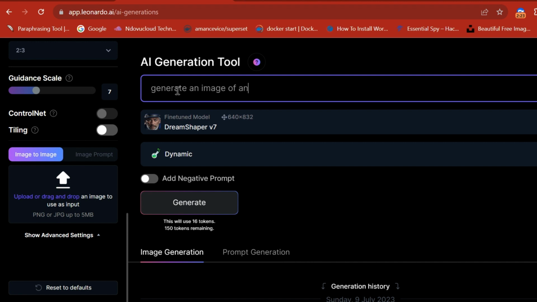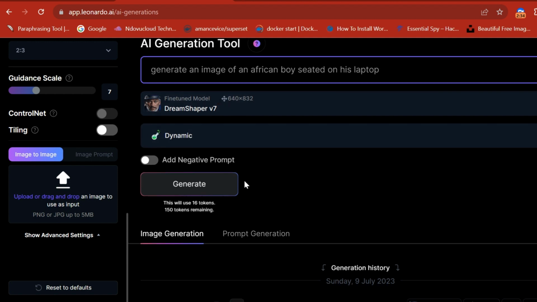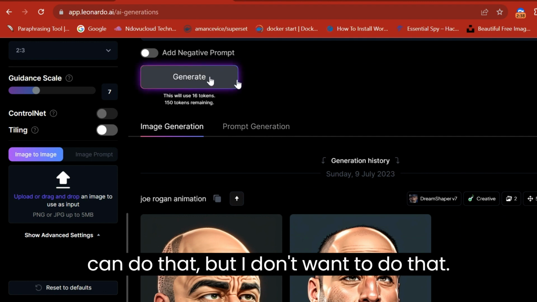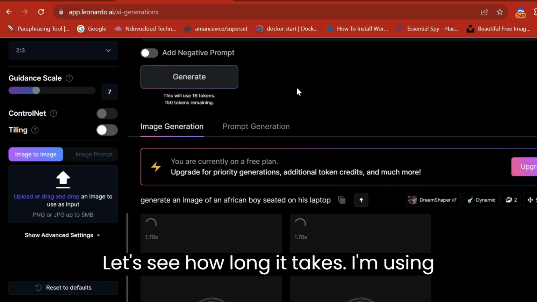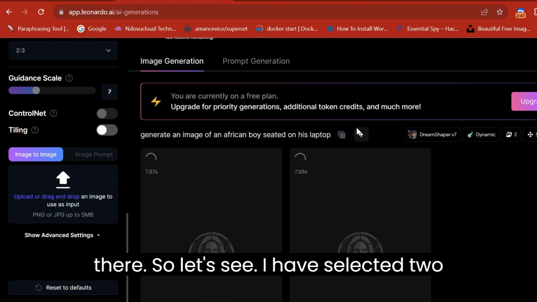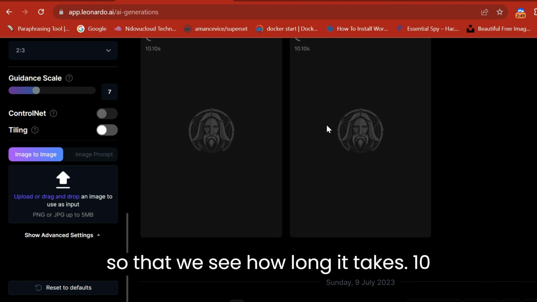an image of an African man seated on his laptop. There's also a negative prompt, you can do that, but I don't want to do that. Let's see how long it takes. I'm using Dreamscape V7, but there are a few other models that you can choose from there. I have selected 2 so that we see how long it takes.